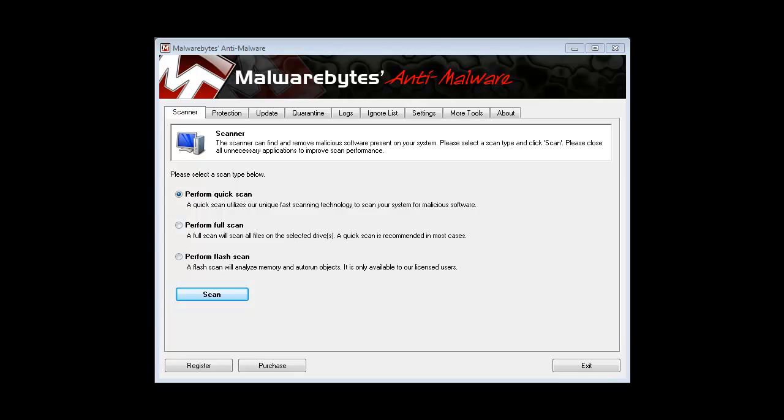Hey, this is Tim Tibbetts with MajorGeeks.com, and this is a brief tutorial on using Malwarebytes Anti-Malware, probably one of the best, if not the best, anti-malware scanning tools available on the internet today, and it's free.